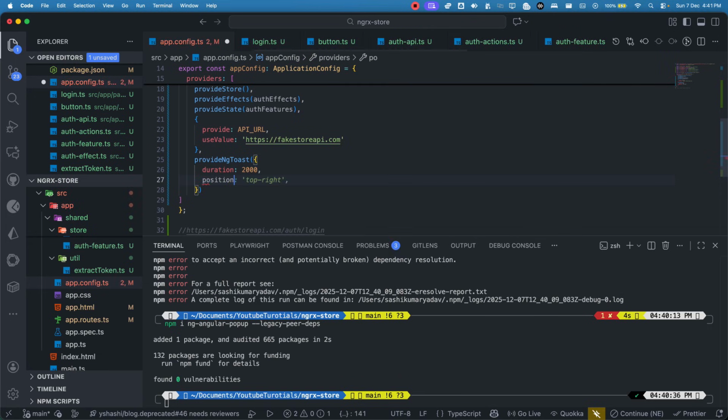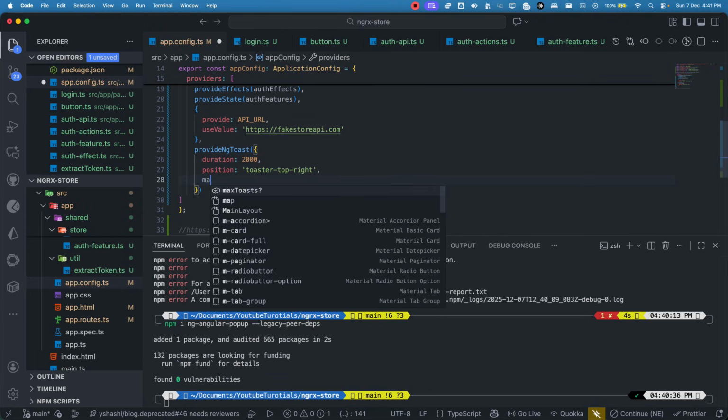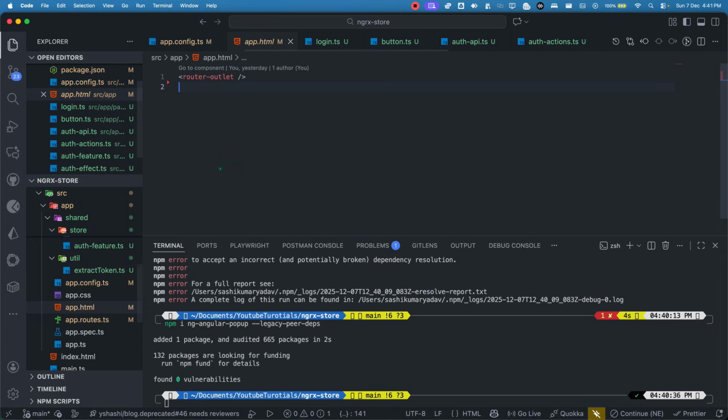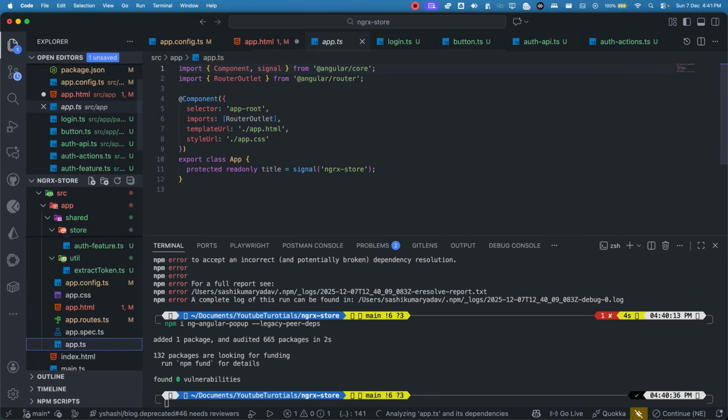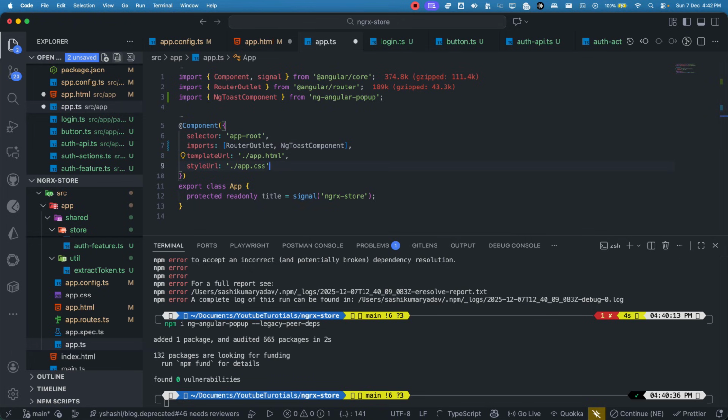We have positions, which is important. Here you have the option to put, I can put maybe top right, and you can also give minimum width and maximum width here if you want, like how much size you need. You can put it just as a number, like 250 as a minimum width. Okay, so this is how you have added this toast, and now you go inside the HTML and you need this ngToast selector. So let me add this, and this selector basically comes from a class which is ngToast component, and I think that's pretty much it what we needed.